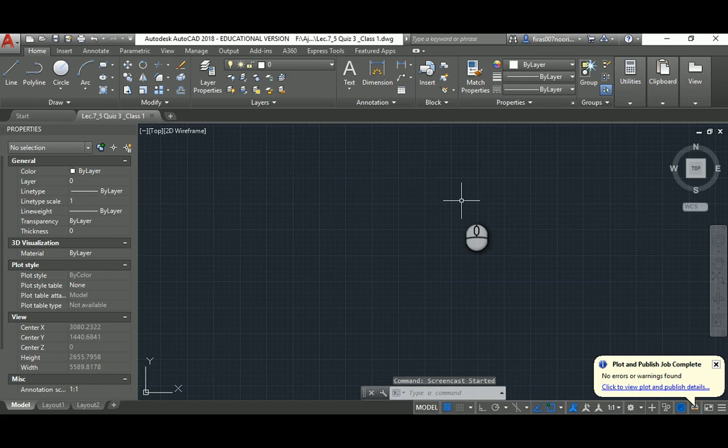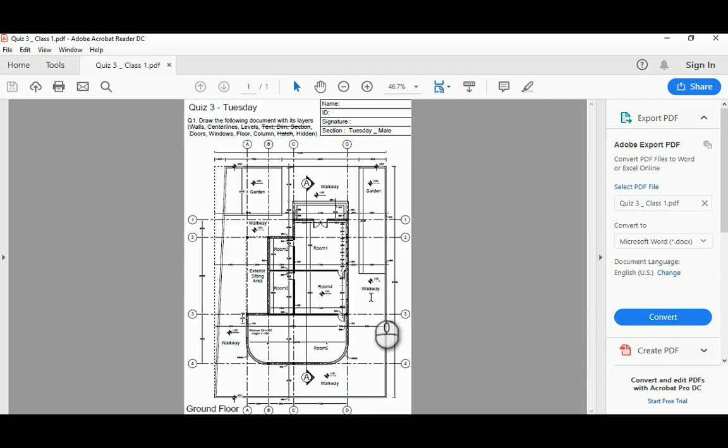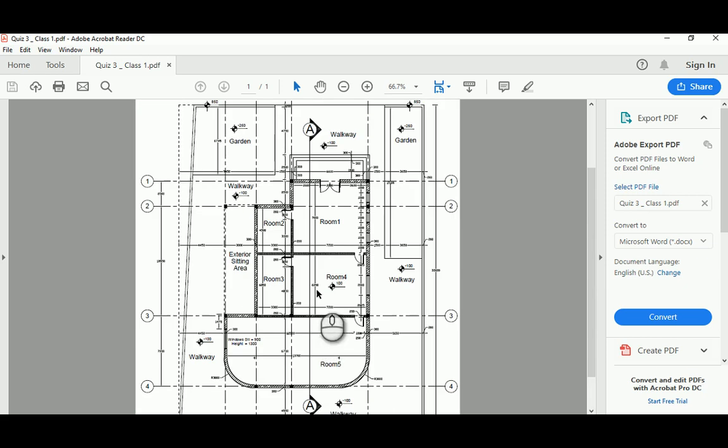This is lecture 7, the fifth part of it, and in it I'm going to solve quiz number 3 that we have in the class. It's basically the first class in my 4 classes, and for you guys out of Ajman University, it might be a good exercise for you to have a look at. So what we are going to do today is this is a very simple plan that we have.